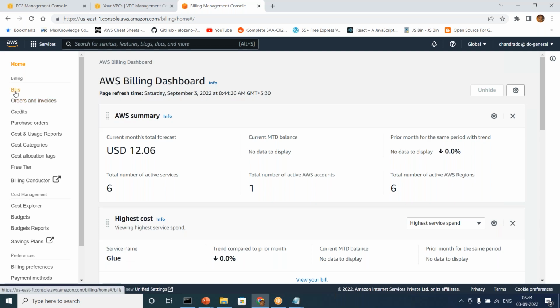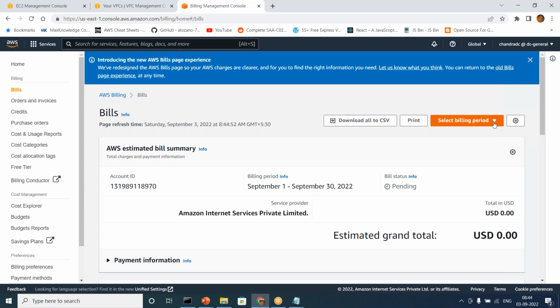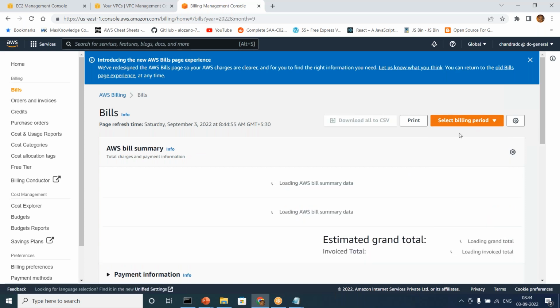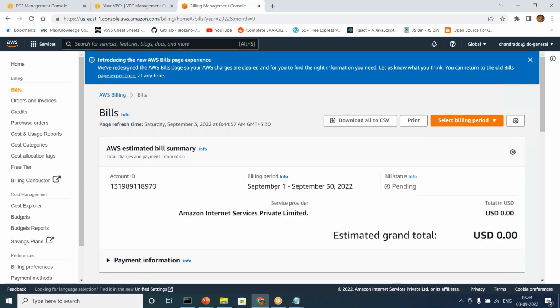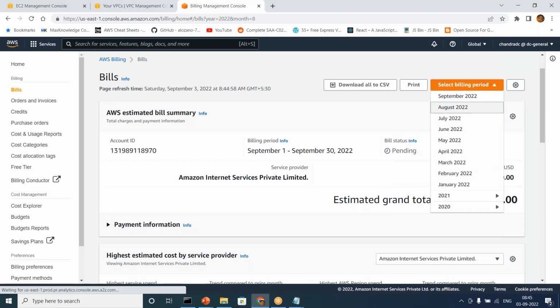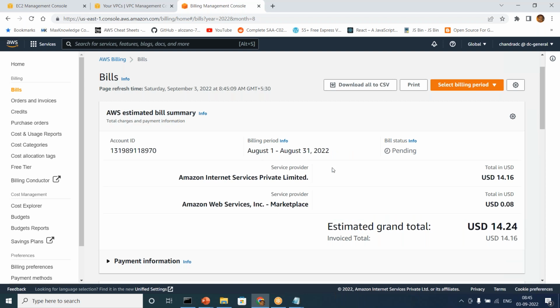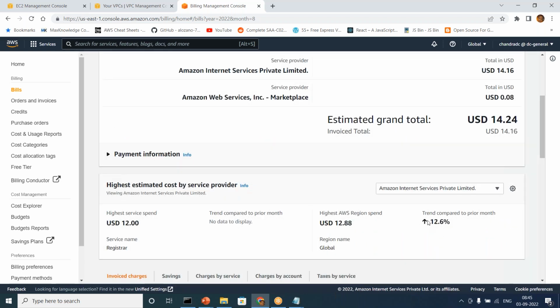If you want to see billing for a specific month, you can select the particular month. For example, September 1st to September 30 billing period. Nothing is there because we just started. Now if I go back to last month, August 1 to August 31, that's the billing period. My billing cycle is always the third of every month, but the billing period is 1 to 31. So this is what I had paid, like $14.16.